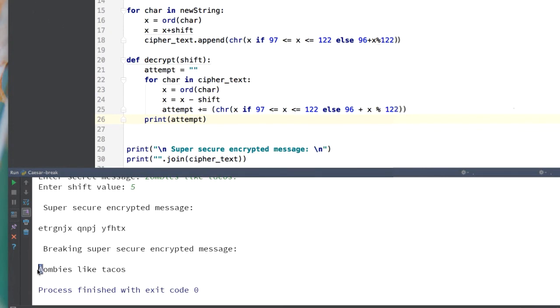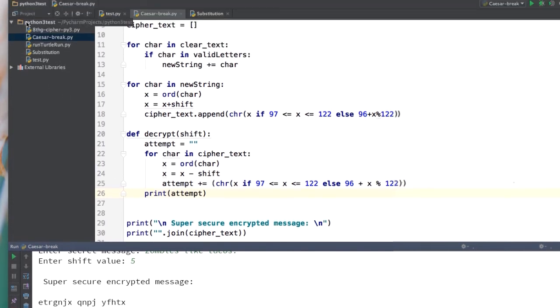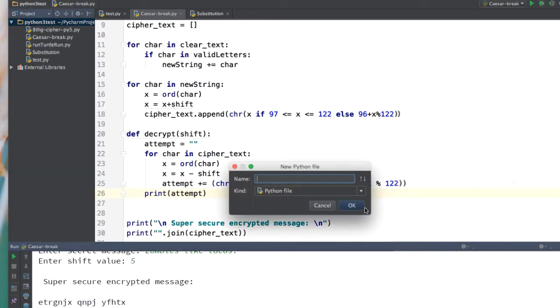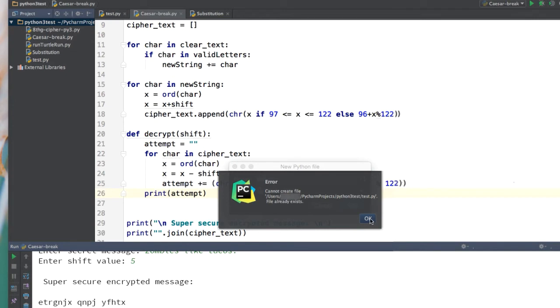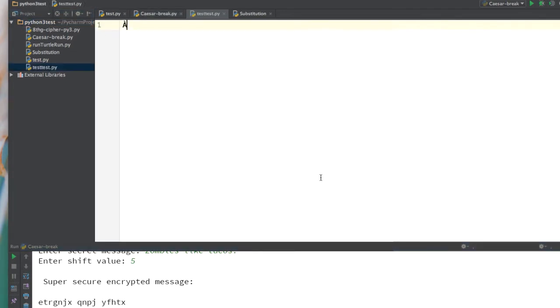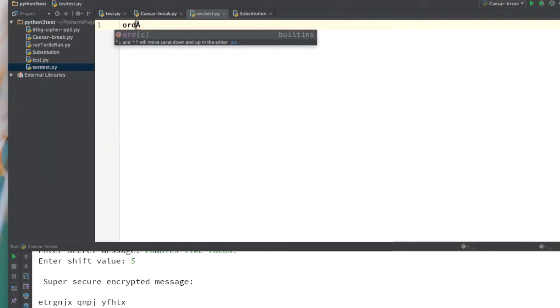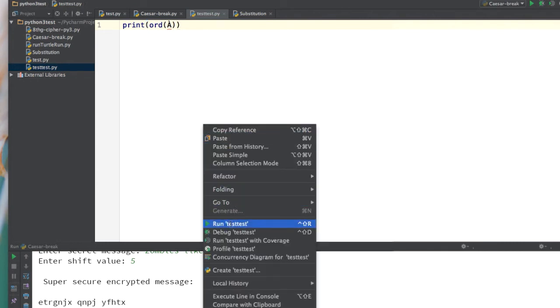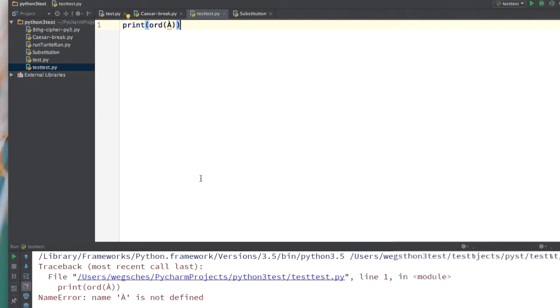Let's take a look. So I'm going to make a new file real fast. New Python file. Test. I already have a test. Test. All right. So we've got what this is, the char, so we need to figure out what the ord of this is. So print ord, yeah, do that. What do you mean A is not? Oh, my mistake.